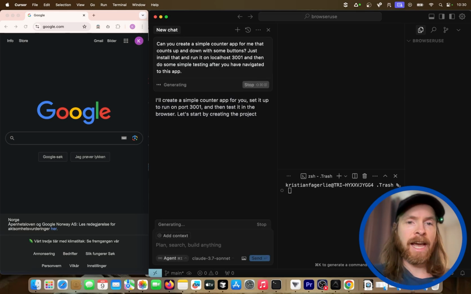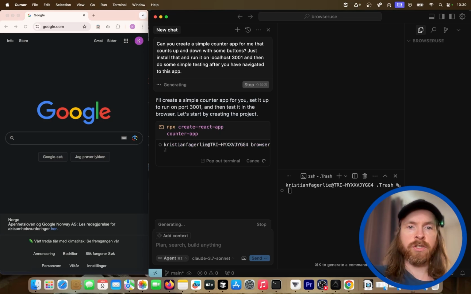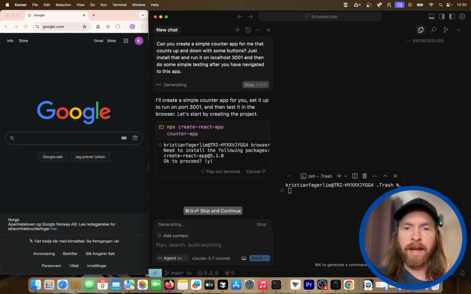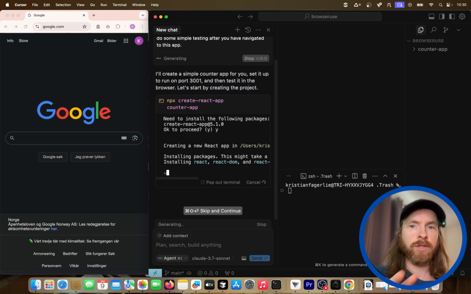So let's try that and see how that works out. So now we are using, of course, Claude here now to create the app, and hopefully we can navigate to the app using the MCP server and see if it works. Again, I haven't tested this, but let's give it a shot.